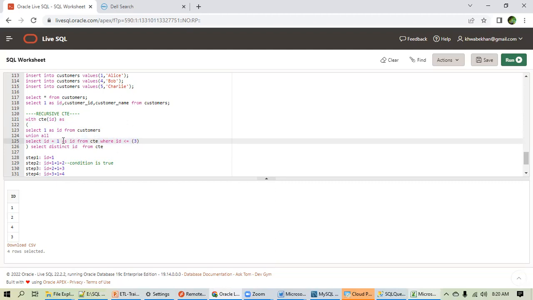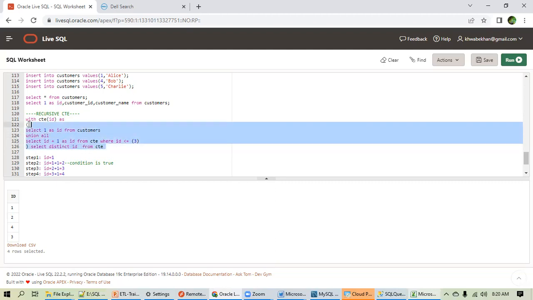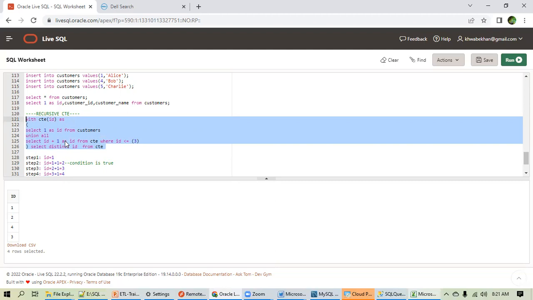So, so far, any question, anyone? Is the plain scenario clear, how it is working? Tanvir, in line number 126, you have just written select distinct ID from CTE. Here we are not supposed to write ID also in brackets. No, that you should not write here.